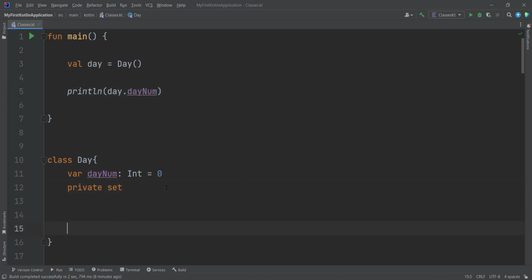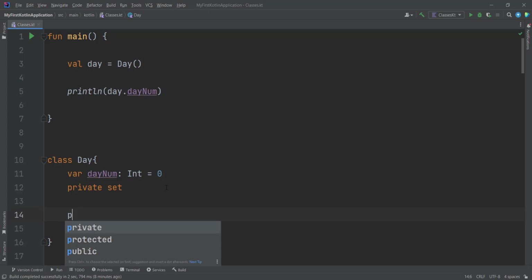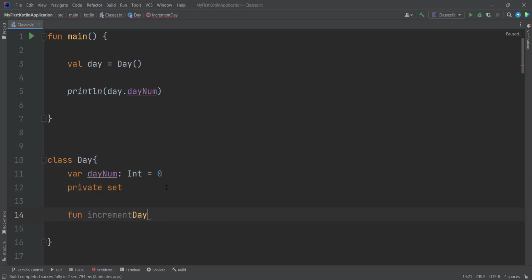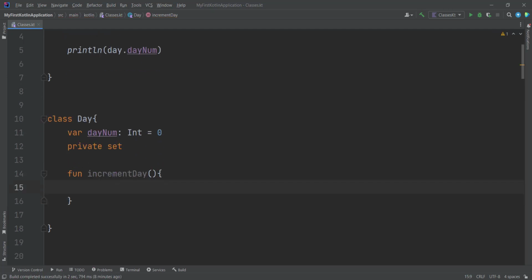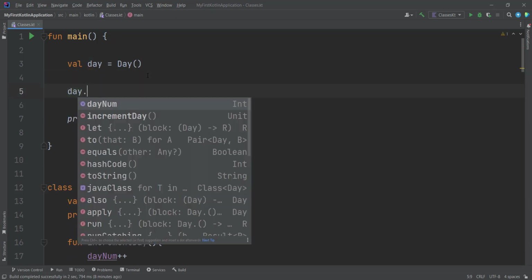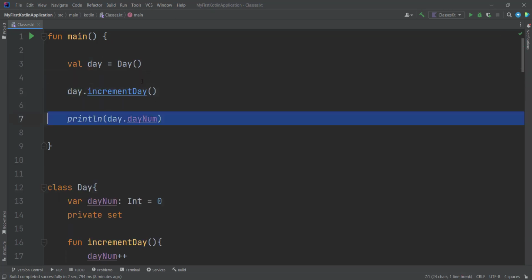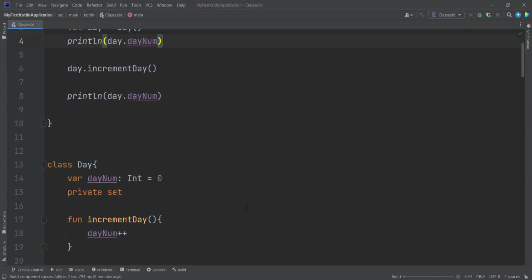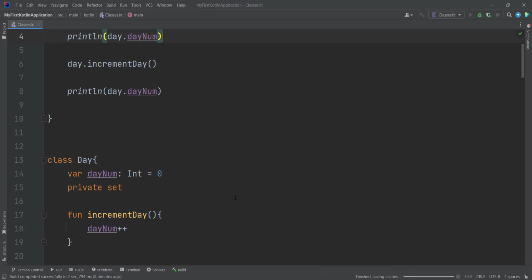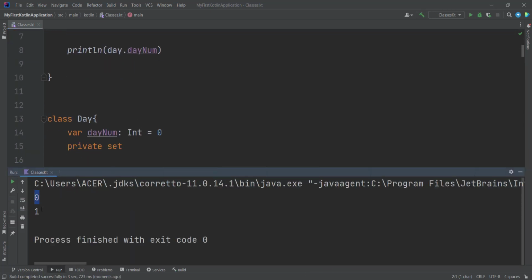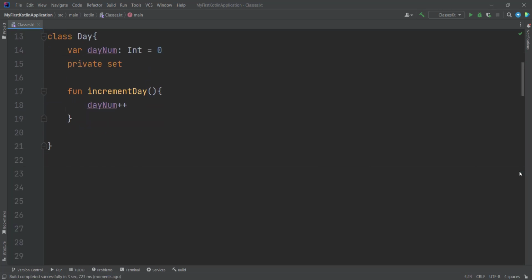And whenever you want to assign or reassign the value, you just make a helper function. So fun incrementDay is going to be a function, and here I'm just going to say daynum plus plus to increment the day by 1. Here I'm just going to call the function day.incrementDay, and I'm going to print it before and after to see the difference. And here we got 0 before incrementing and 1 after incrementing.